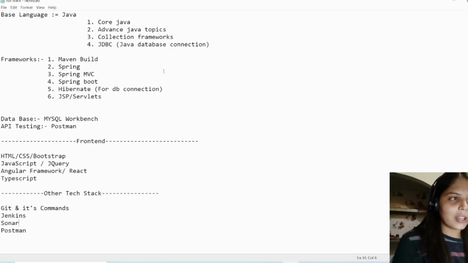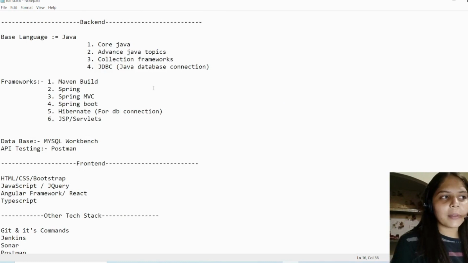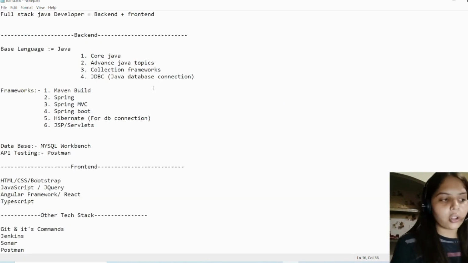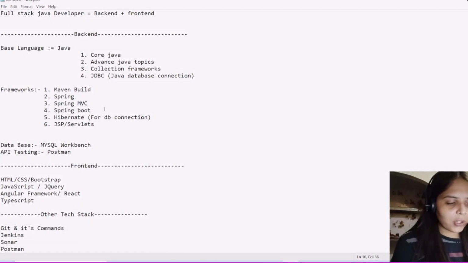After that, whatever tech stack is required by the industry, they will provide you training on that specific technology, right? But these are the specific ones.